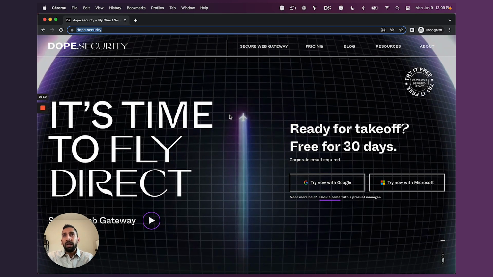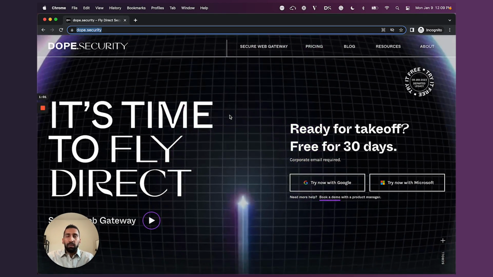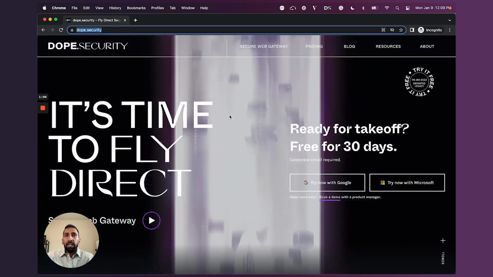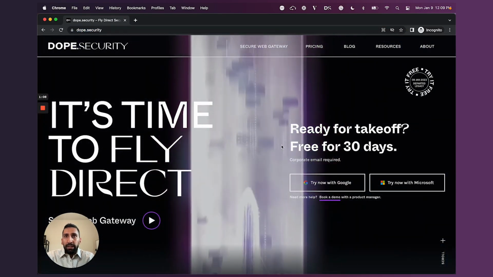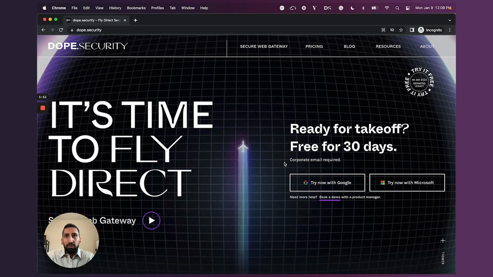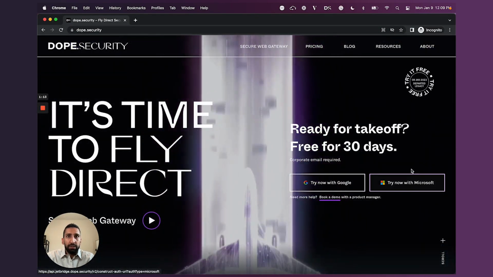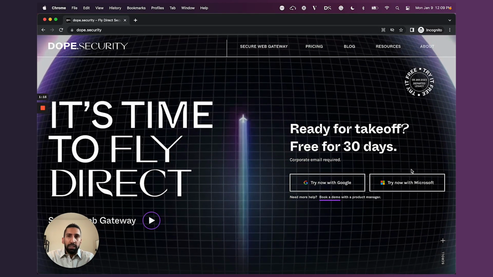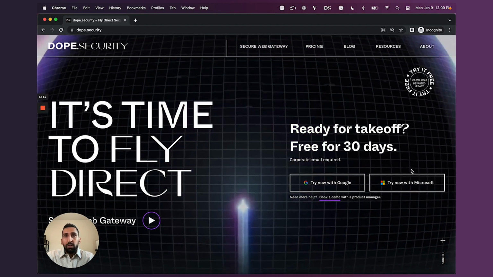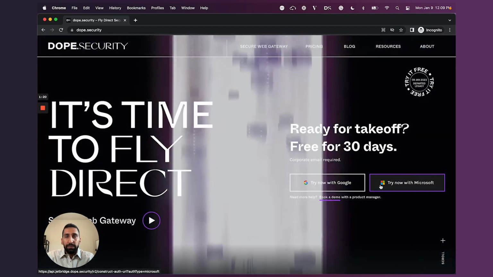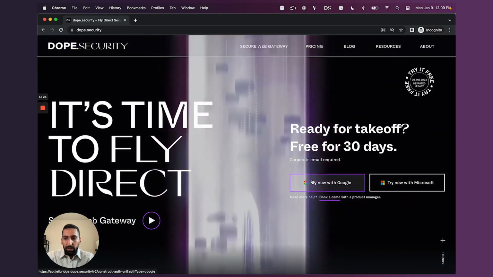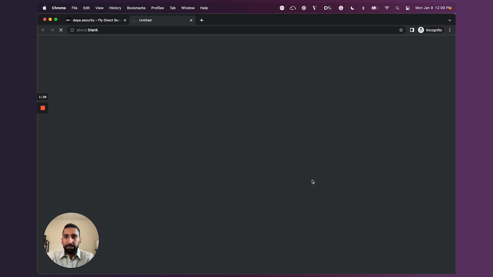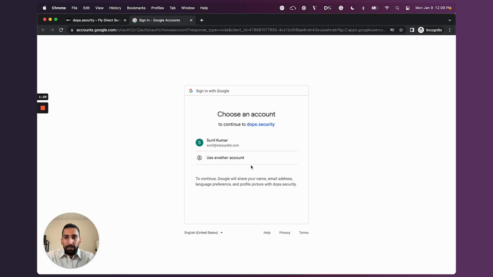And with us, the best part is that you're not getting a demo version of the product when you sign up. You're getting access to all the production features. So with that, here you'll see two buttons, Try Now with Google and Try Now with Microsoft. Depending on which corporate email domain you have, you'll click on either of these buttons. At Dope Security, we have Google, so I'll go ahead and click Try Now with Google. And I'll go ahead and click on my corporate email.